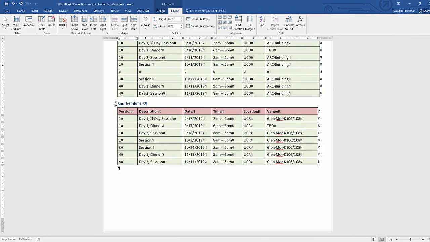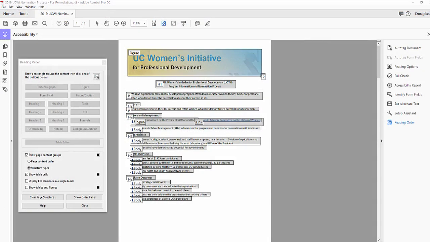And that's it. Now the document is fully accessible as a Word document, and if I export it to PDF, I'll find that it's automatically tagged and ordered exactly as it needs to be for that format as well.